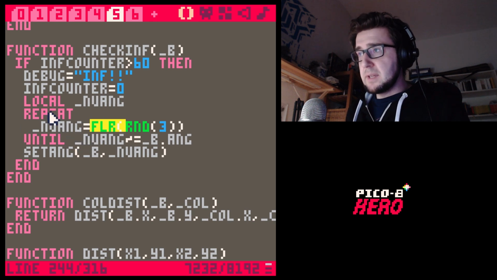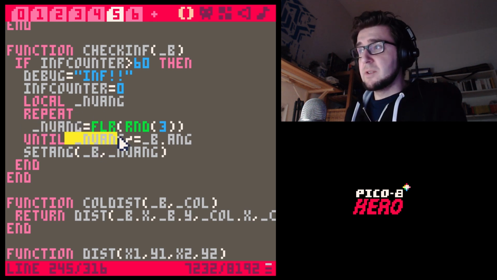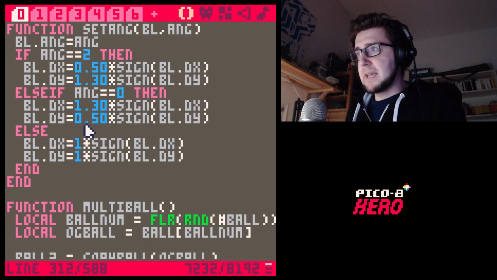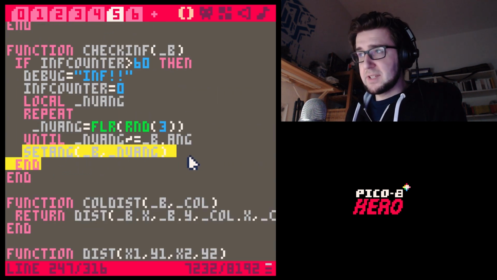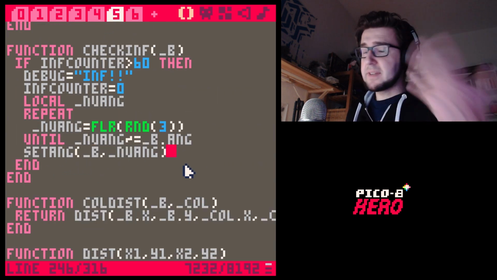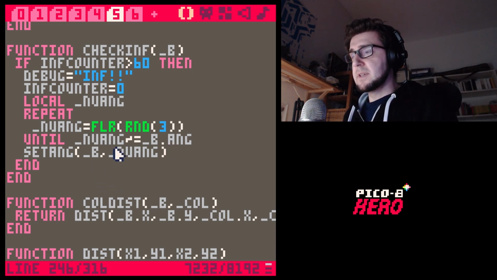And so we're going to repeat this. We're going to generate more random numbers and add it to new ang until we get a new angle that is not what currently the angle of the ball is. And then once this is the case, we are actually setting the angle. So it's going to have a random angle direction when it bounces off. And that's it.